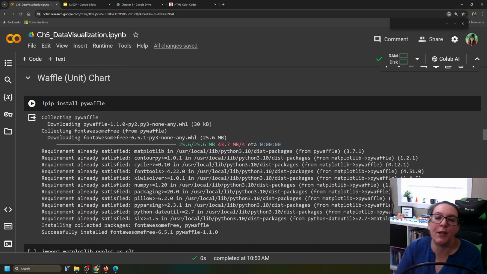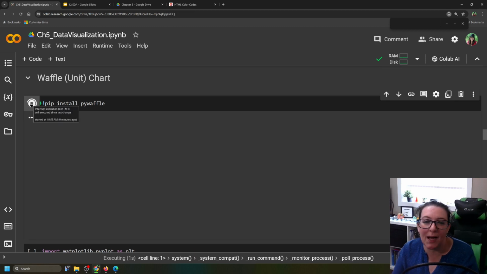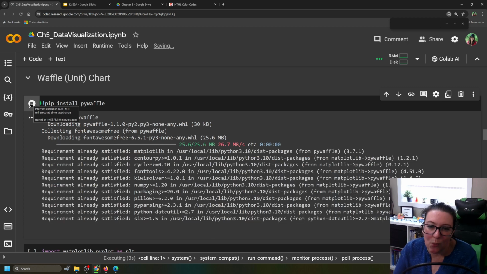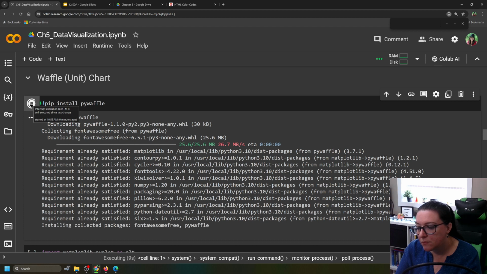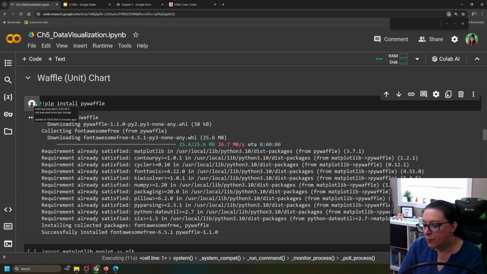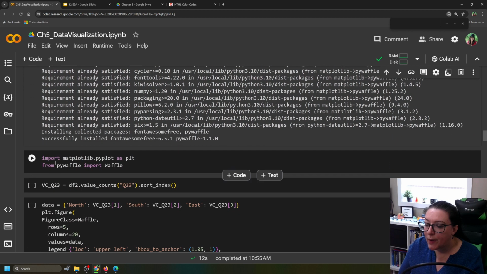To do a waffle or a unit chart, it is not built into Python, so you will need to install. PyWaffle is the package. So we do a pip install of PyWaffle, and then we need to import it once we have installed it. So we'll take a second, let it install here. All right, we're good to go. Now we're going to import our waffle from PyWaffle. Capitalization matters when you're naming these packages. So from PyWaffle, import Waffle capitalized.